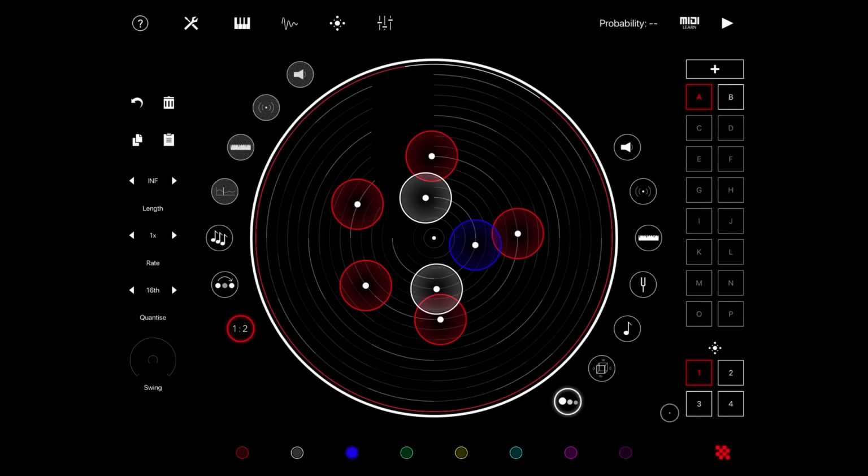In this screen with the pattern selection, you have additional functionality on the left hand side. You can undo, delete, copy and paste. You can set the length of the pattern to infinite or in different sizes of bits. You can set the rates, and also you can quantize and adjust the swing as you see fit. So let's play and see how this works.